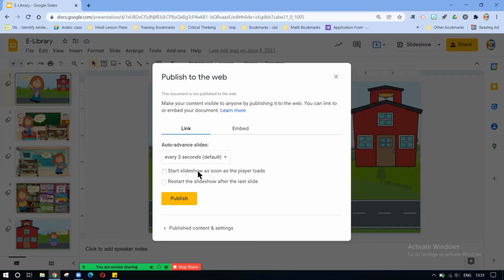If you want the slideshow to start as soon as the player loads, you can click here. And if the last slide is done, do you want it to restart? That is, do you want it to loop? You can also do that. And you can click on publish. If you want, you can also uncheck these buttons and click on publish. According to your requirement and your preference, you are free to do it.